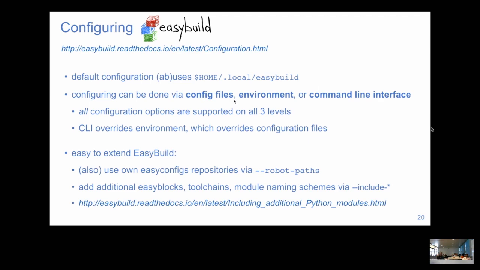The configuration can be done on 3 different levels. You can give EasyBuild a configuration file or even more than one. You can set environment variables to configure EasyBuild, or you can use command line options as well, maybe to temporarily override a particular step. All of the configuration options we have work on all of these 3 levels. There are no exceptions. And as you would expect, the command line options override the environment. So if it's defined both on the command line and in the environment, the command line value will win. And then the same thing, the environment overrides the configuration files.